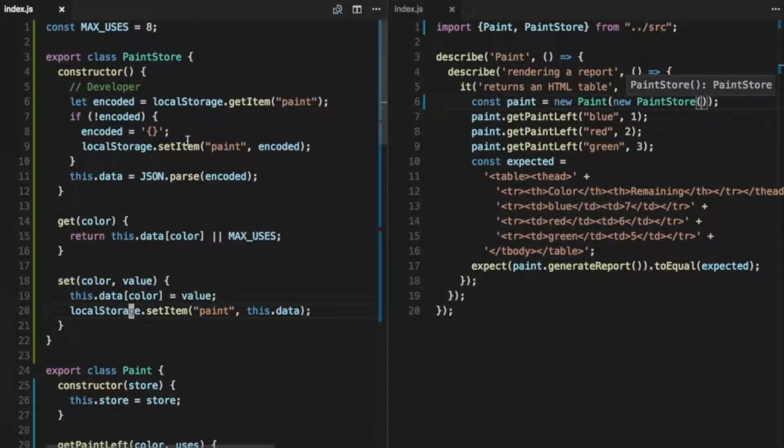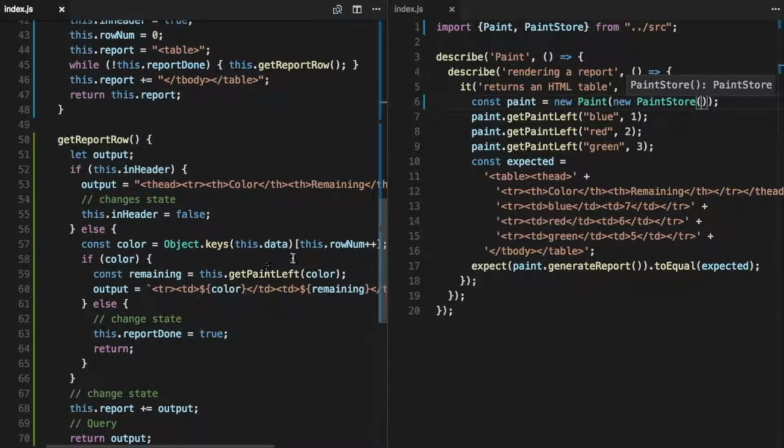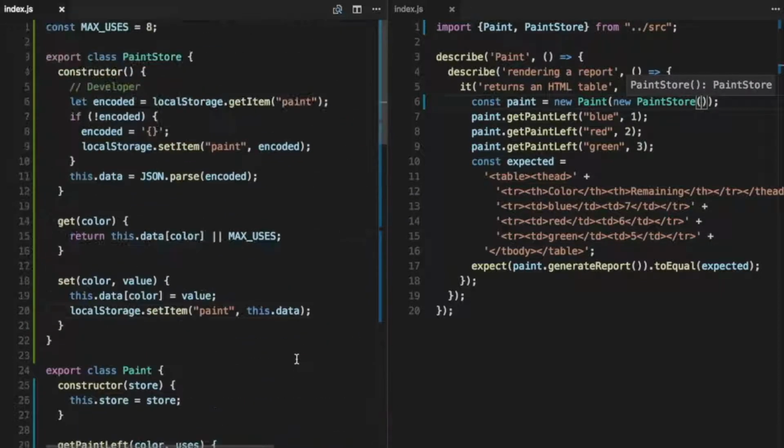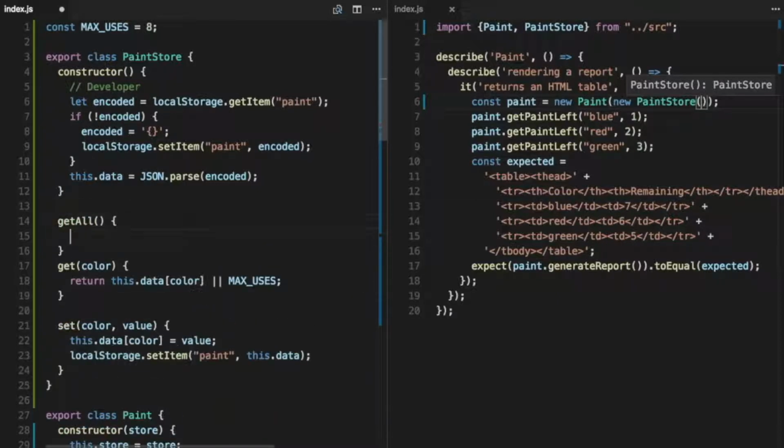Coming down to our report, it looks like, yeah, we're still accessing this.data. We were trying to get the entire data so that we could grab the colors, which are the keys, and iterate over those. So we need a different way to do that now. It looks like it would be helpful if we could ask our store to give us all of the data rather than just a single color. So let's try getAll, and this will just return this.data in its entirety.